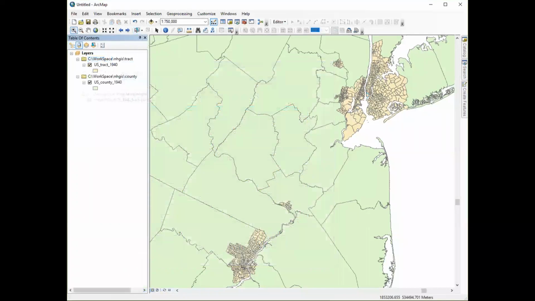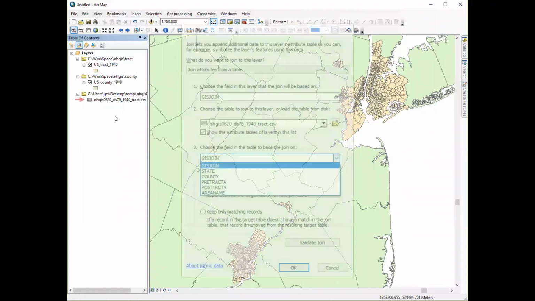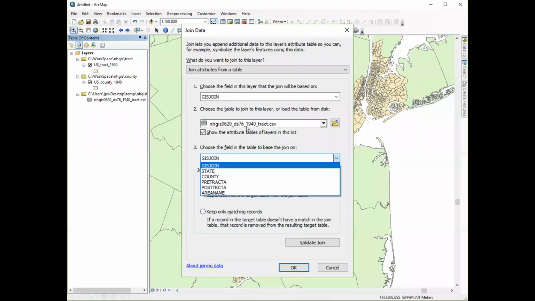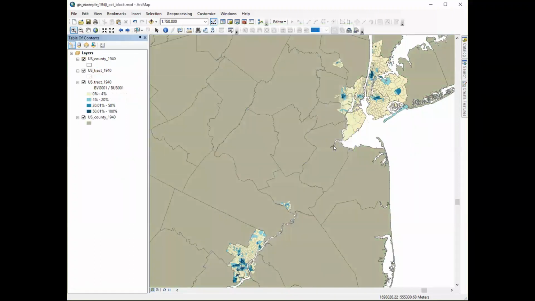But first I have to add to GIS my CSV table data file. Once I've done that, in ArcMap, I can then do an attribute join from tract 1940 to the CSV file. Here, I would specify that I want to join from the GIS join field to the GIS join field in the attribute in the new table. I click on that. I do all kinds of fun symbolization work, and then I would have a map that looks like this, with tract level % Black information for New York City, for Trenton, and for Philadelphia. And you can see I've used a separate color for counties that don't have the % Black information at the tract level.